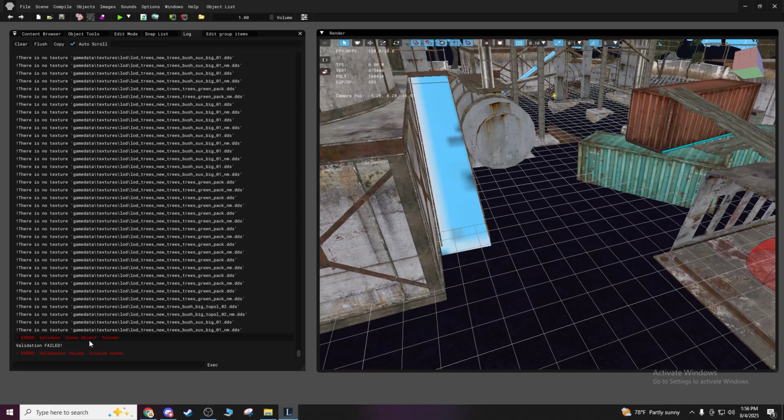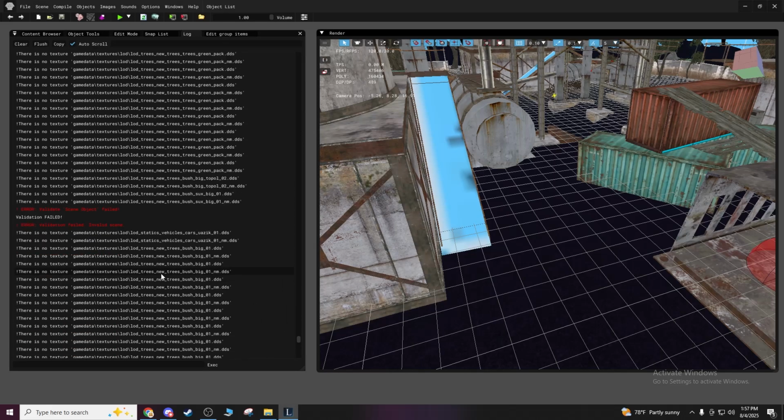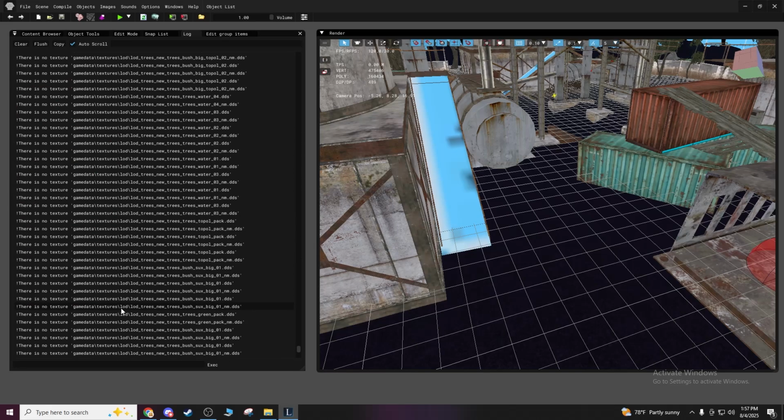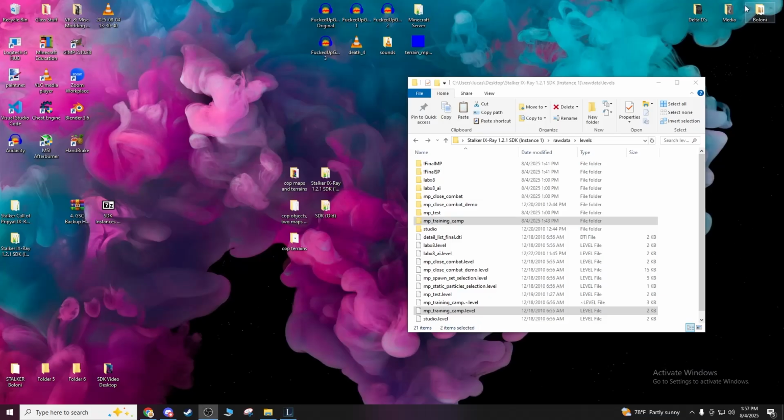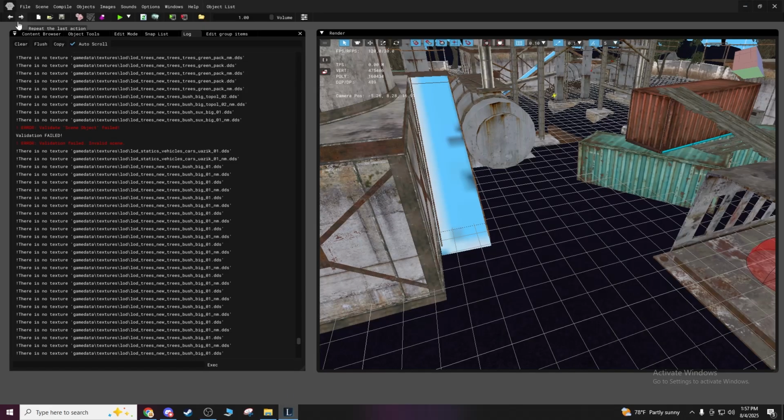Validate scene object failed, validation failed. You can also validate by going to scene, validate, and if there's anything wrong, it'll tell you why it failed validating. Validation failed and invalid scene because it's missing all these textures. So let's fix that. These are probably things that we forgot to add into the raw data, or more exactly the game data of our SDK folder. So let's minimize this for now. Actually, let's make sure to save this, and keep a backup if you wish.